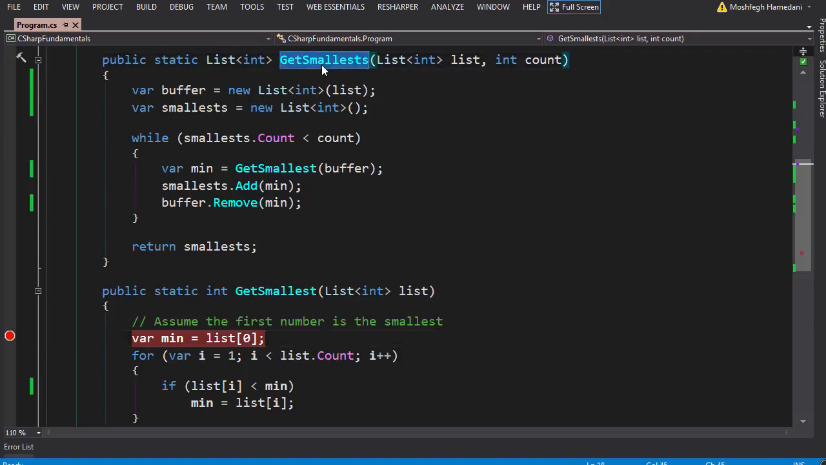So we want to make sure the count that we get here is not greater than the number of elements in this list. Now, both these solutions might sound reasonable, but which one do you think is a better solution? I think a better solution at this point is to check if count is not greater than the number of elements in this list. Why?